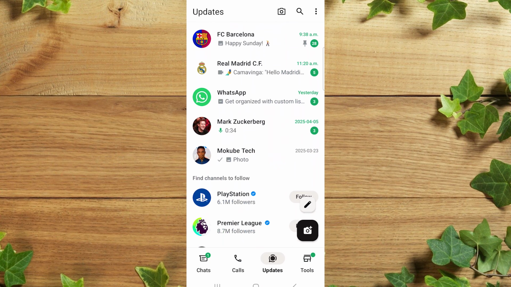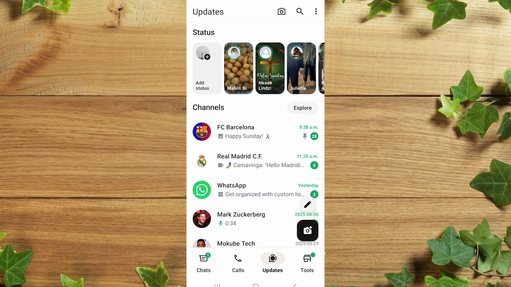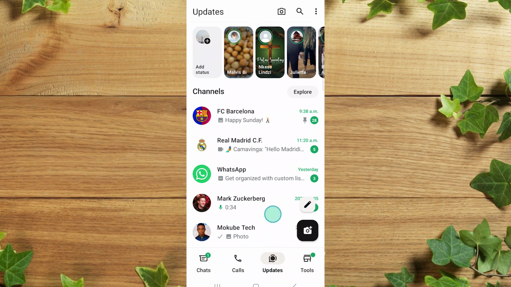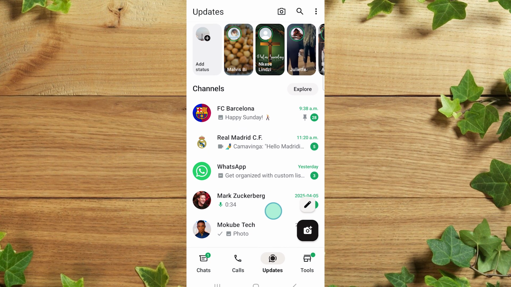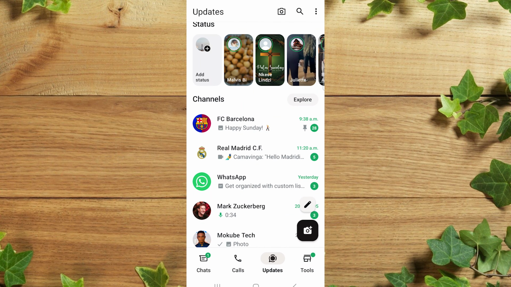Once you're there, you click on All Status. After which you are going to see the various channels that you want to pin. So let's say we want to pin Real Madrid. You simply highlight it and hold it, and what you are going to see is Pin here for Android.